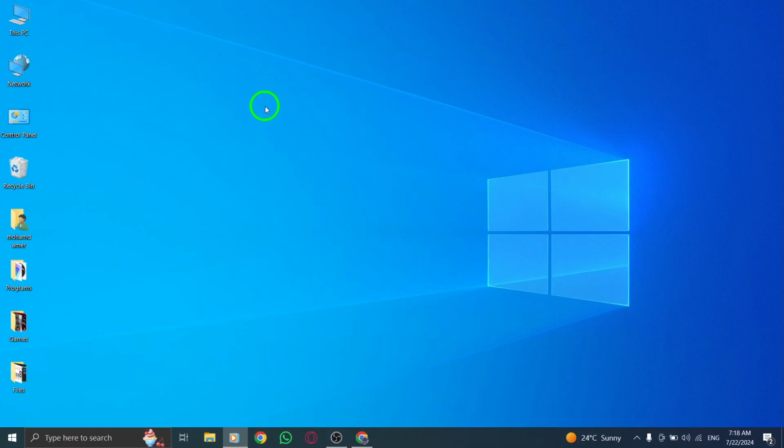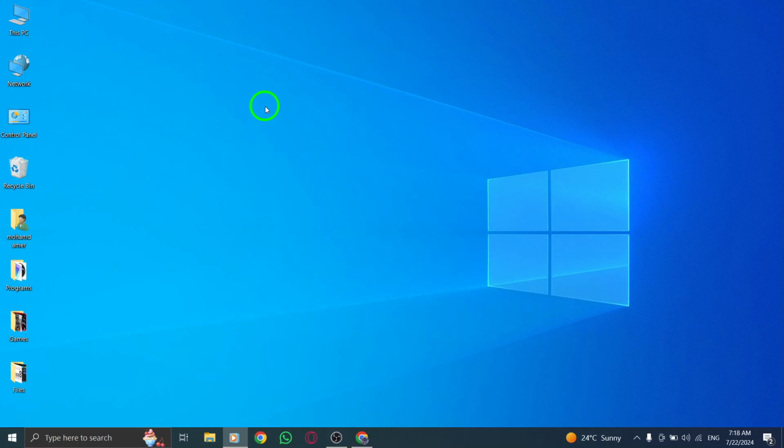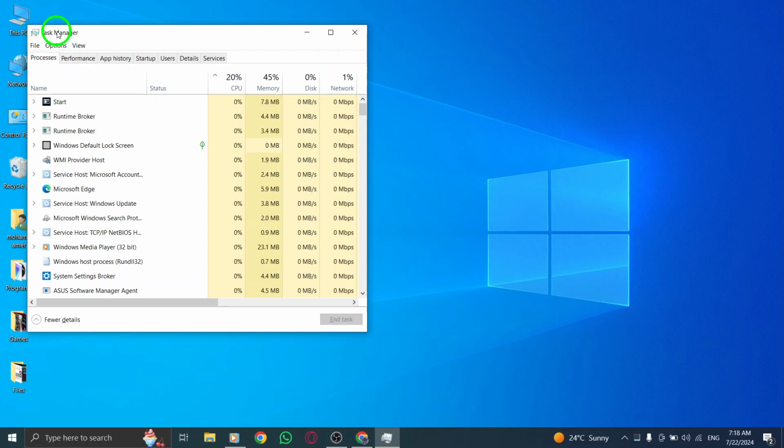Looking for a way to force stop X, Twitter on your PC with the new update? Look no further. In this video, we will walk you through the steps to quickly and easily force stop X, Twitter. First, you will need to press the Ctrl plus Shift plus S hotkeys simultaneously to open the Task Manager.